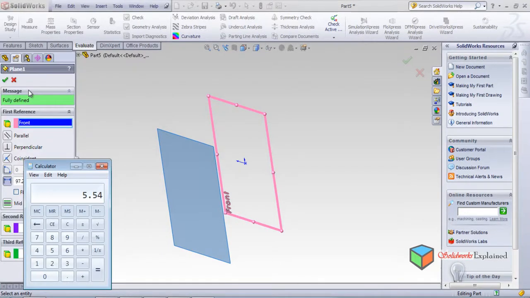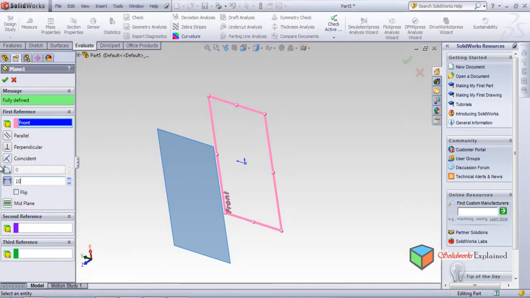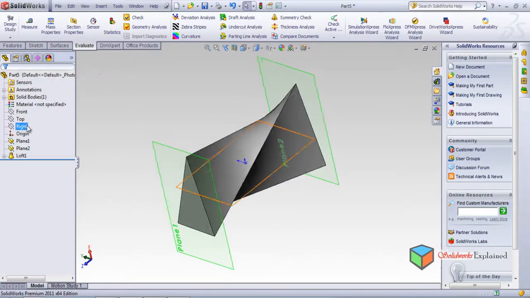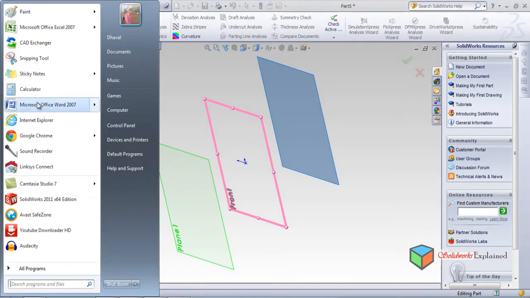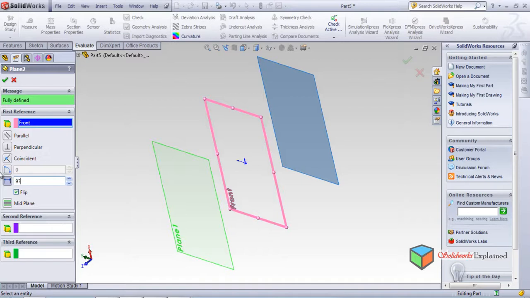5.54 plus 97.21, 102.75, so it will be 102.75 or 74. That's okay. So your plane 2 will be minus 5.7, so it will be 102.71 minus 5.7 something, 97.01. Okay, 97.01.